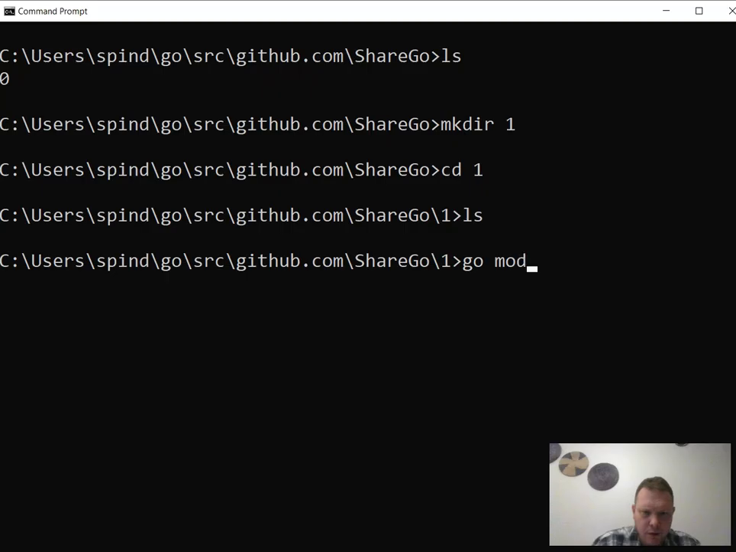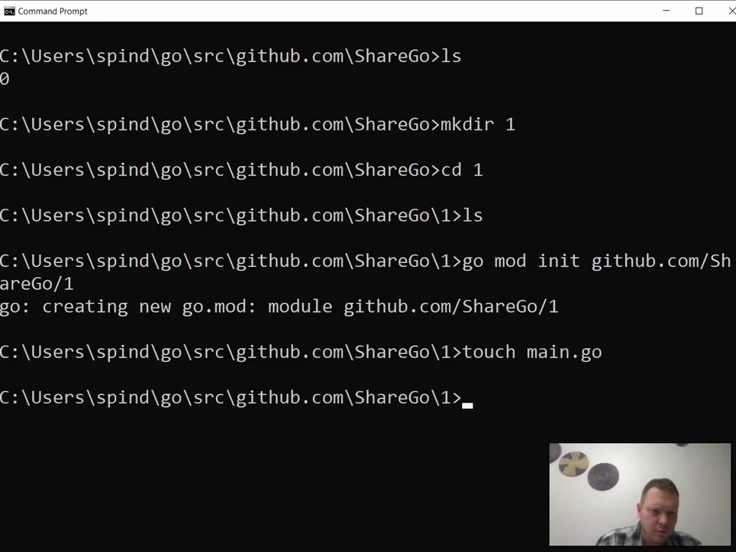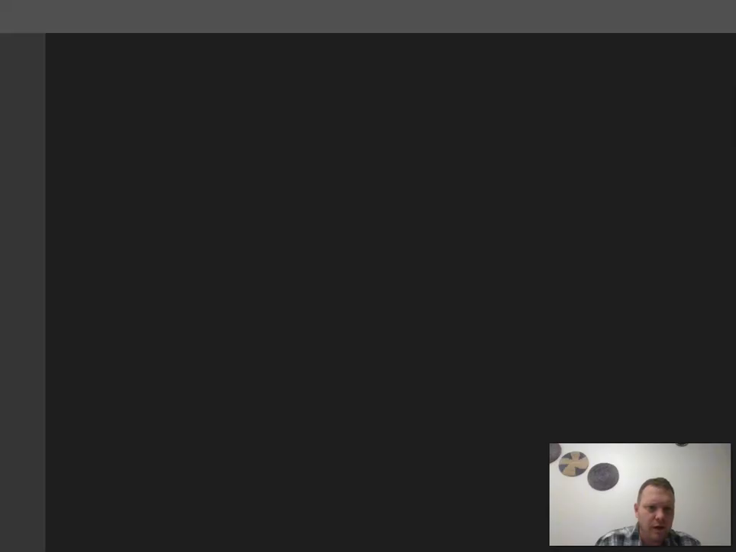So type go mod init, paste that, change all of the backslashes to forward slashes. Okay, press enter. We're good to go. Touch main.go to create your main.go file, and then we're going to code that main.go file.